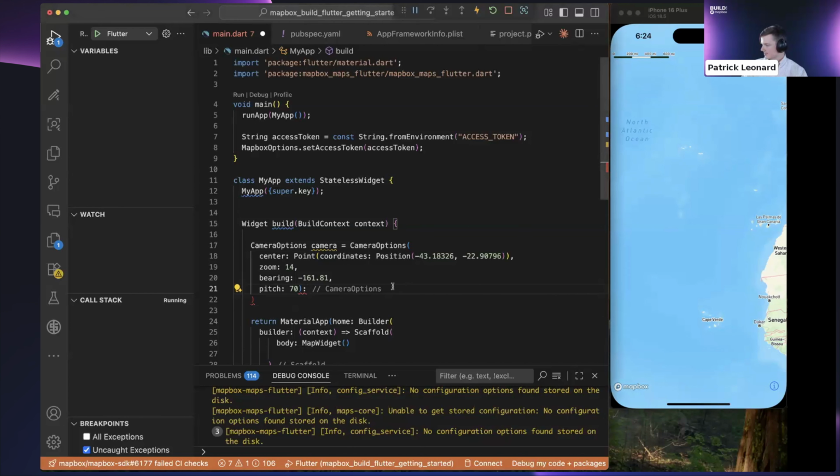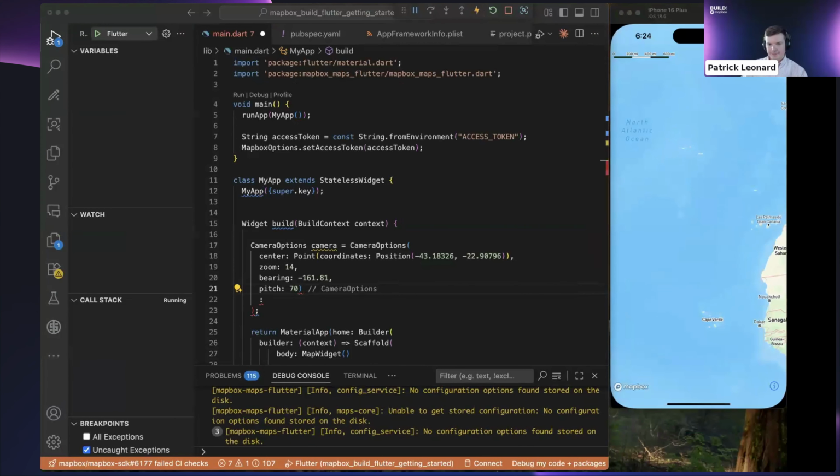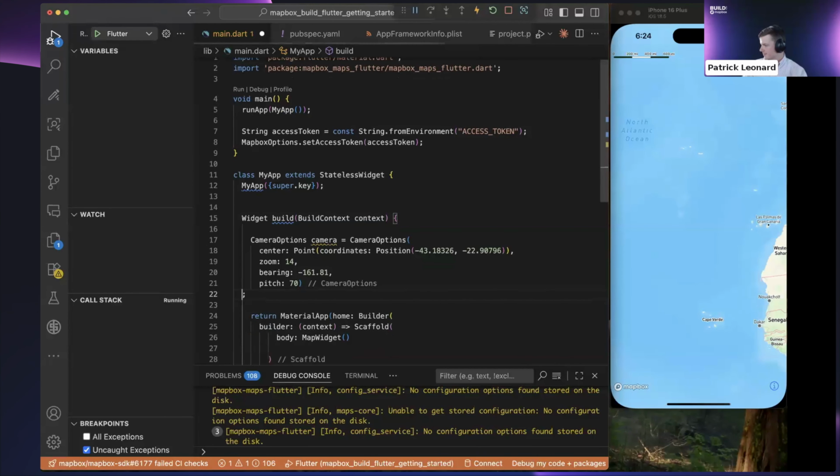Great. What am I missing here? There we go.